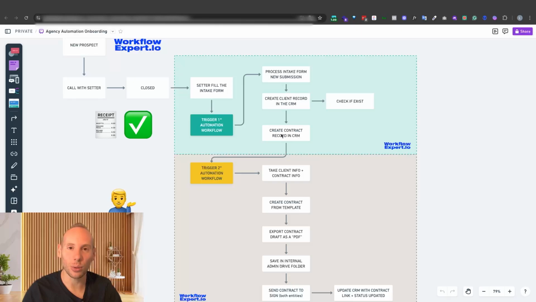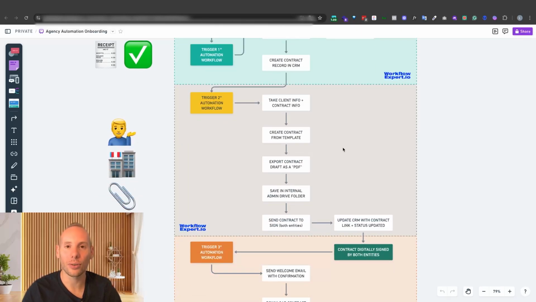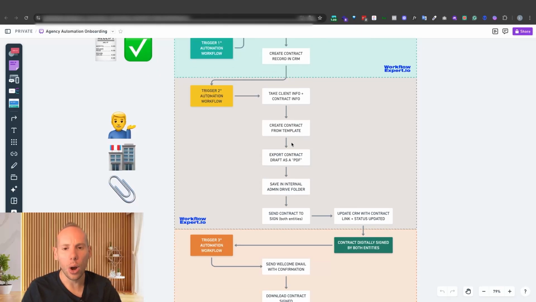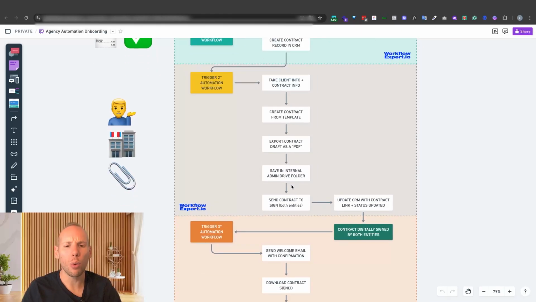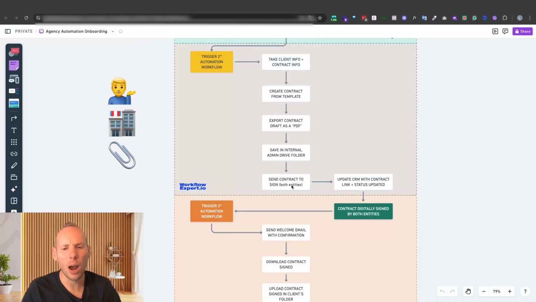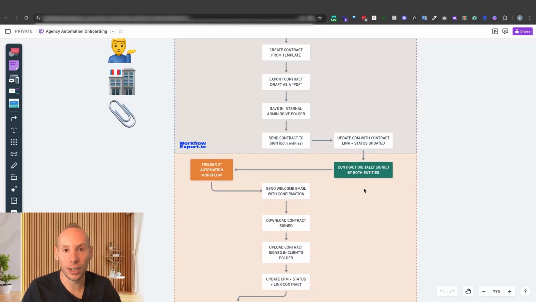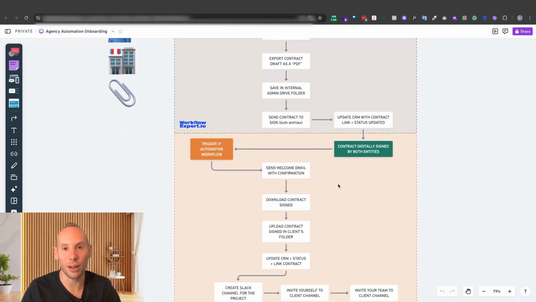This will trigger automation number 2. Automation number 2 is related to the contract part. So basically we will take the client information plus the contract information, and create a contract from the template we previously created in our Google Doc. We will export the contract draft as a PDF, save it in an internal admin drive folder, and send the contract to be signed by both entities, so for us as the provider and the client. And of course we will update the CRM with the contract link, but also the onboarding status.